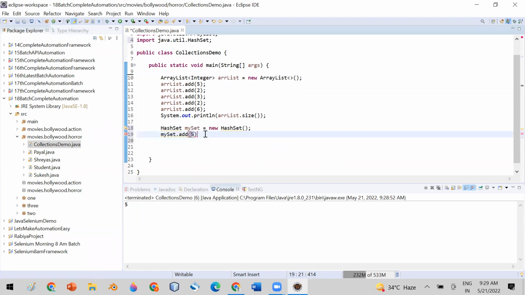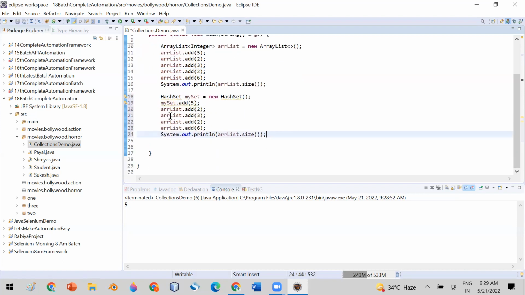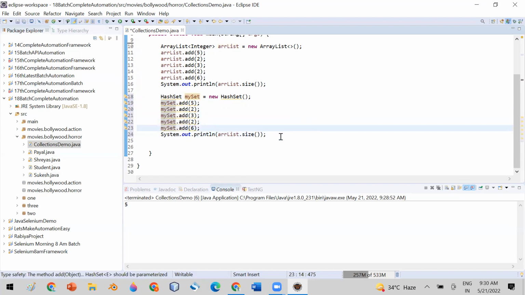Okay, let's do one thing. Let me add the same elements here. Let me add the same elements here. So I'm just giving my set. Everybody knows why we are getting the alert? Why are we getting the alert? Orange color, yellow color, why are we getting it? Because we are not restricting it to a particular data type. Getting my point? Yes.